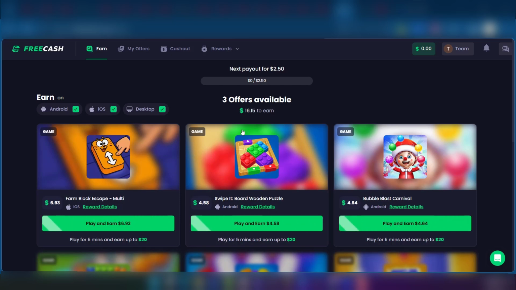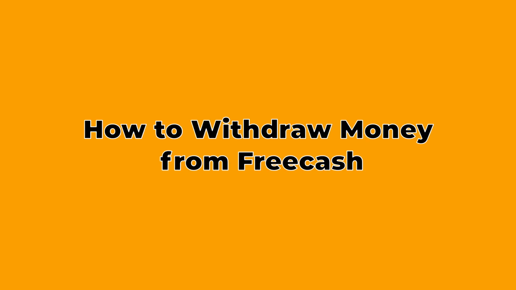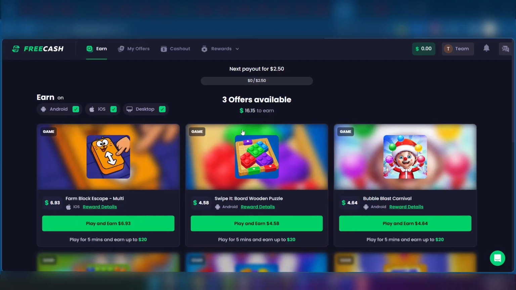Hello everyone and welcome to this tutorial where we'll be guiding you on how to withdraw money from Freecash. On Freecash, you have multiple options for withdrawal and we'll be showing you exactly that. In order to do this, you just simply need to go over to the top where you'll see Cash Out.